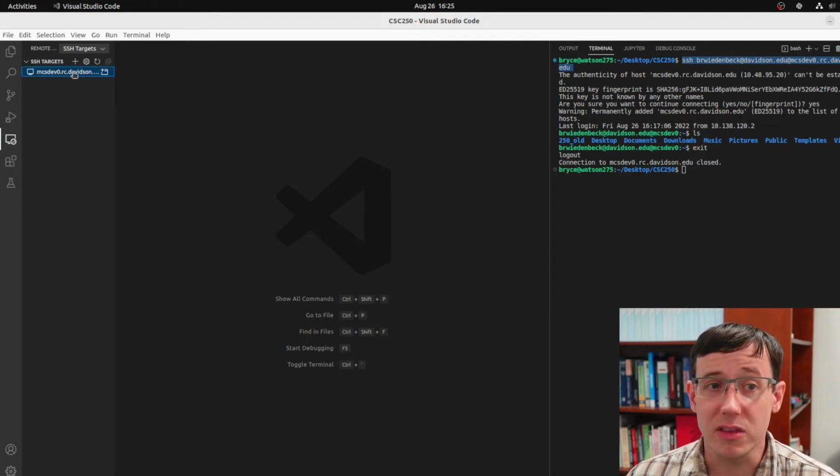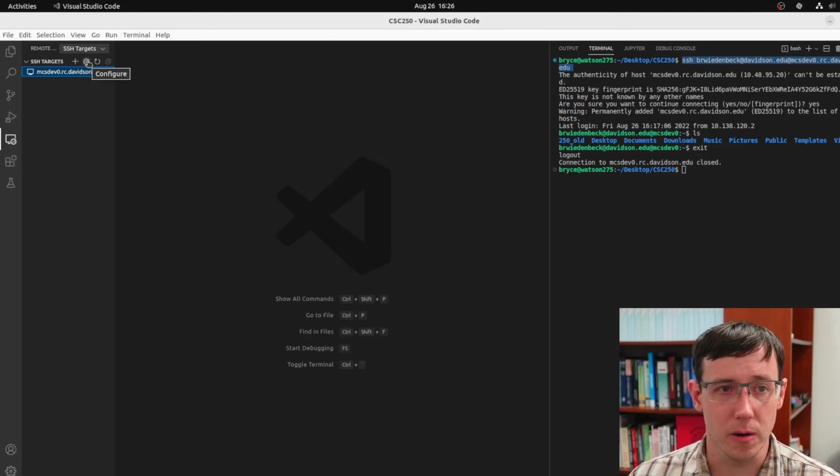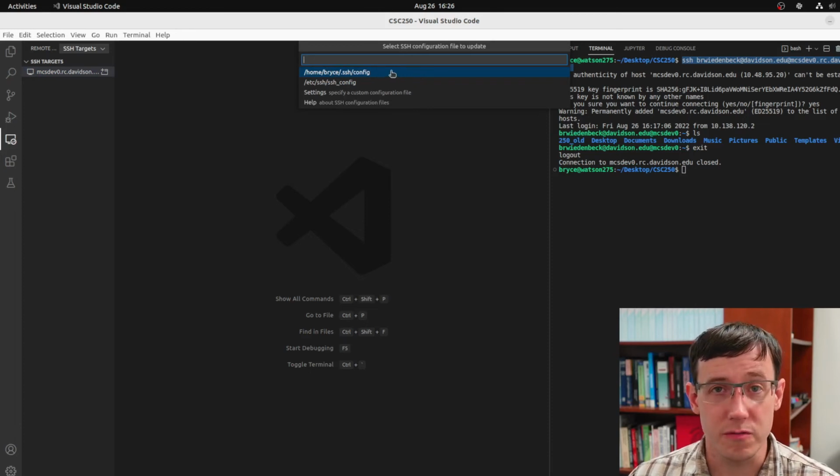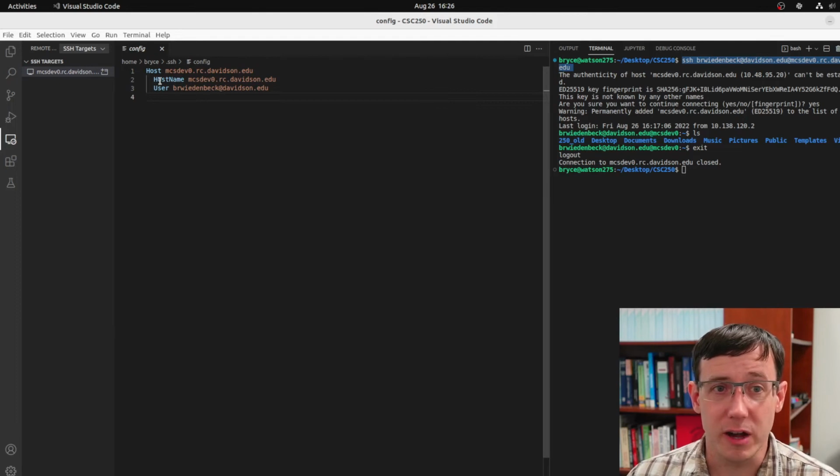But I can make this even easier by renaming this host to something easier to remember. I'll do that by going to the configure gear icon here and opening the config file that I just updated. And in that config file, we see that it has saved the name of the computer we're connecting to and the username we're using to log in. And those we want to leave unchanged, but we can rename the host to anything we want.